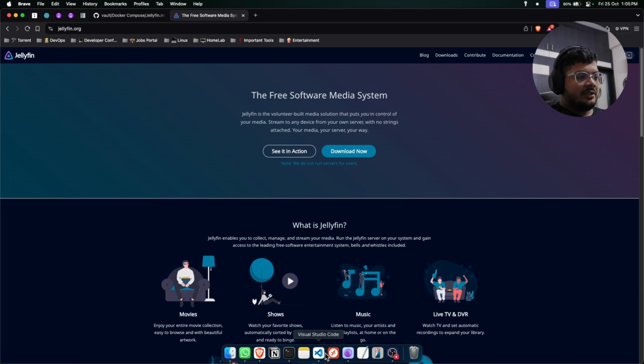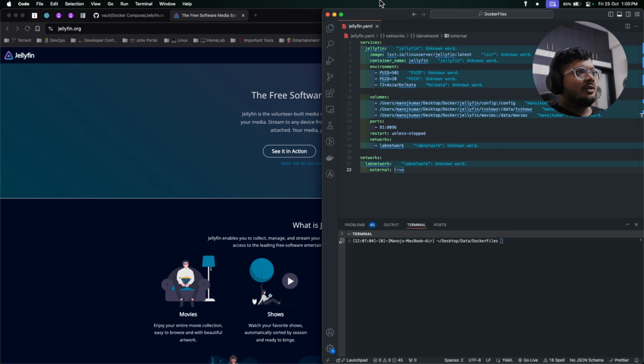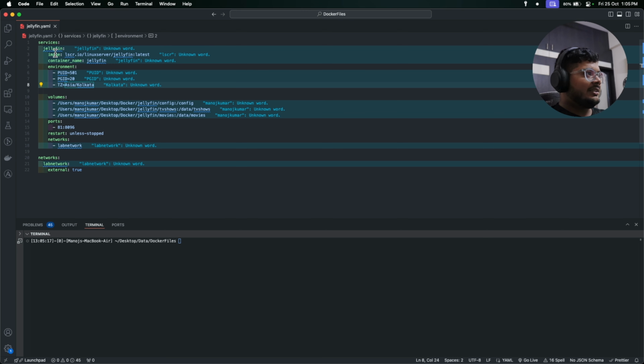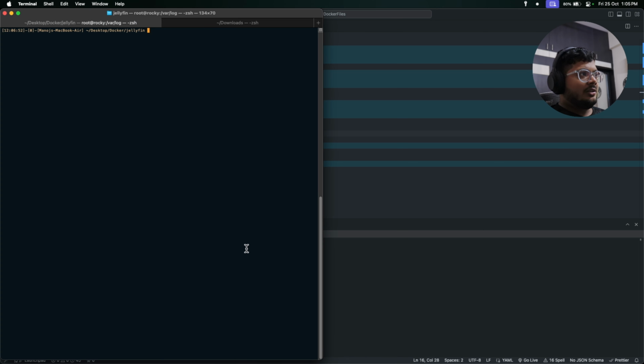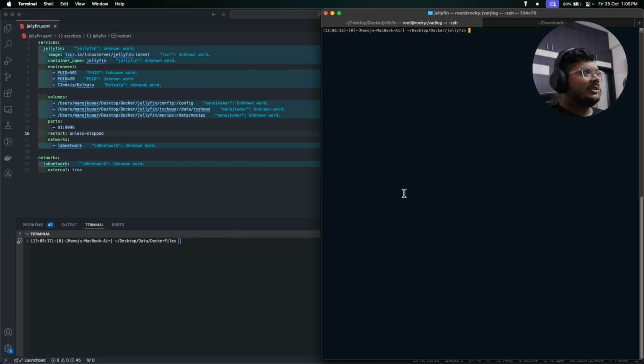So first of all, we'll see our compose file. Our Docker compose file will look something like this. The name, the image that it is taking, the container image should be Jellyfin. These are the values like the PUID, group ID. This is the time zone, and this is the location for the configs, the TV shows and the movies. This is the port that I'm using. This is the restart policy for this container, and this is the network that I'm using. We'll see each thing accordingly.